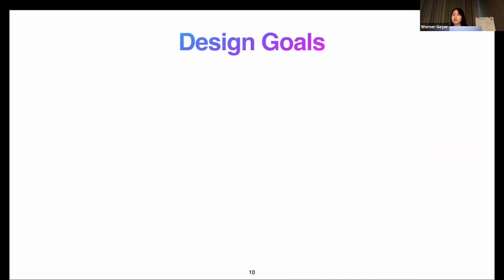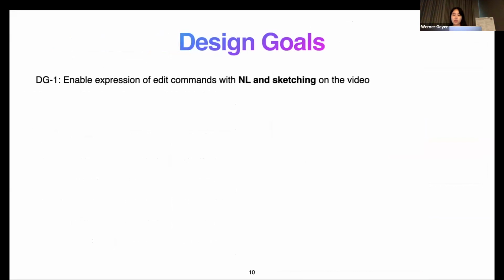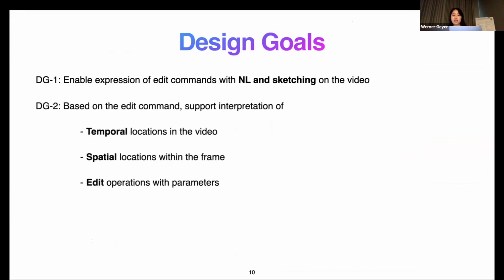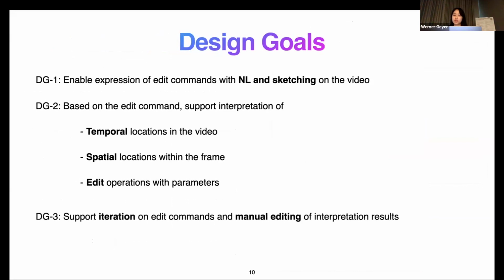From the analysis of the collected edit requests, we came up with these design goals. First, enable expression of edit comments with natural language and sketching on the video. Second, based on the edit comment, the system should support interpretation of temporal locations in the video, spatial locations within the frame, and edit operations with appropriate parameters. Lastly, we should support iteration on edit comments and manual editing of interpretation results.